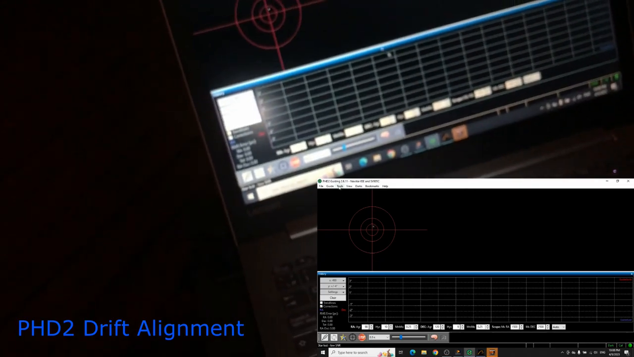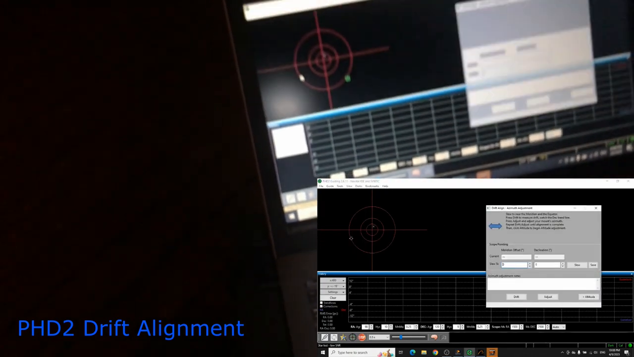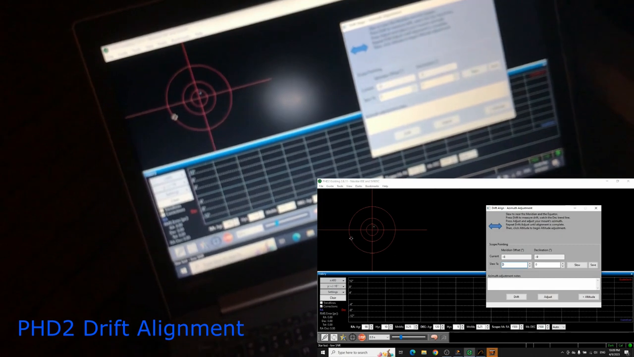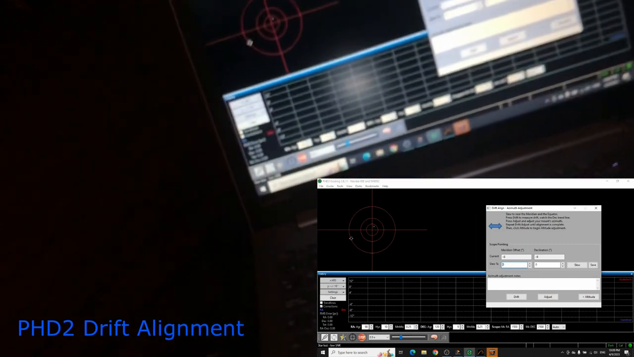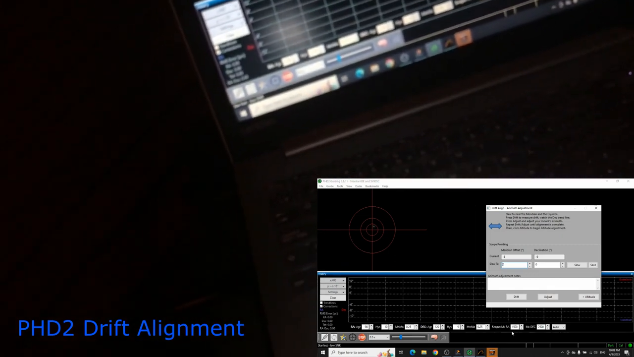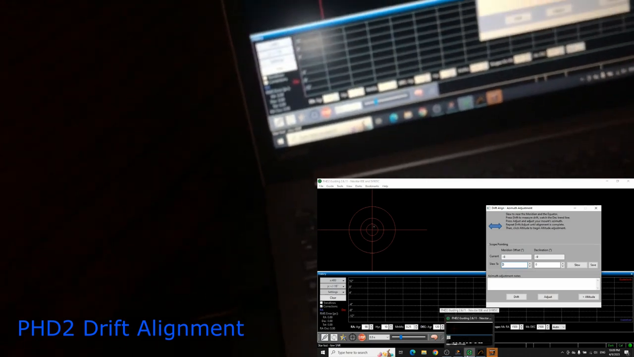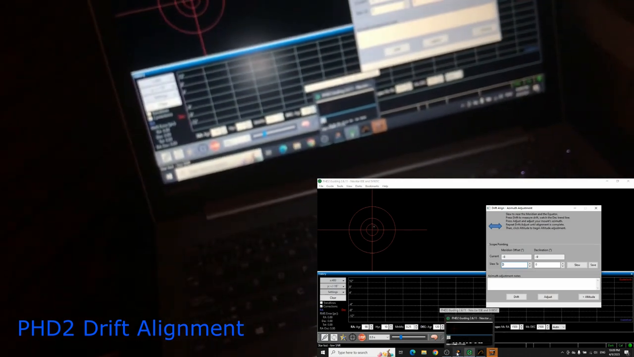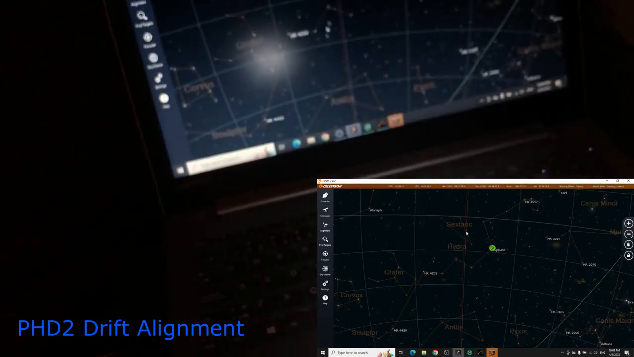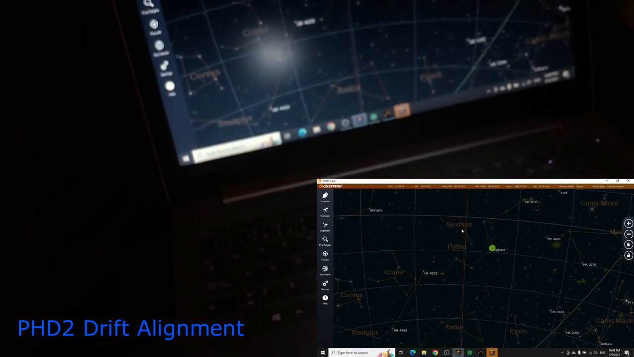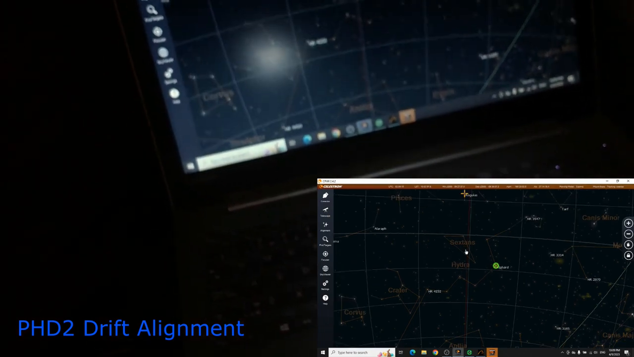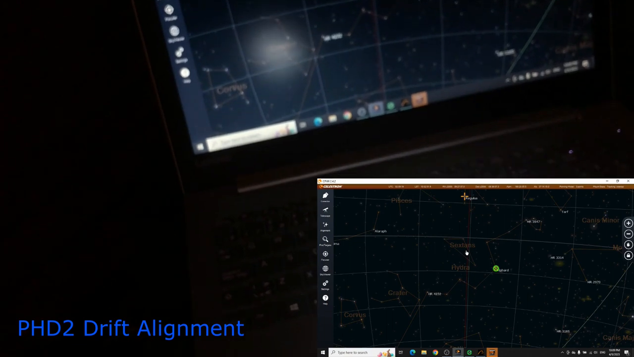To do a drift alignment, we go into Tools and Drift Align. Slew to the meridian and the equator. All right, and then press Drift to measure the drift. So this is kind of a repetitive process. Let's go to CPWI, and we need to drift or come to the meridian. And this is going to be close.